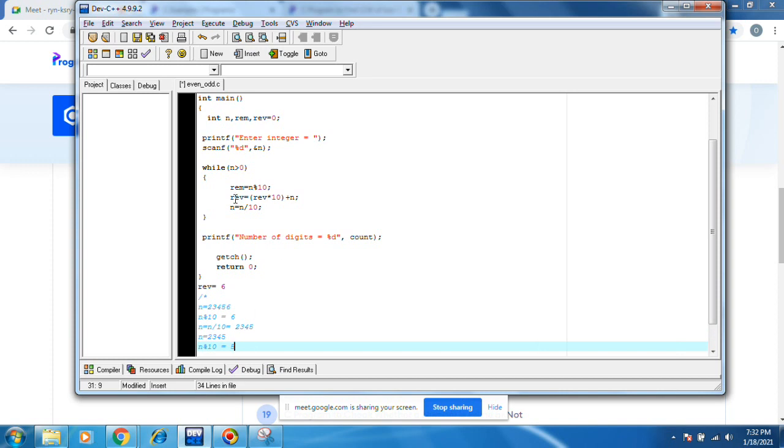Again reverse equals to 6 now. This is remainder. Remainder equals n percent 10. Okay. Remainder, oh, not reverse, sorry. Remainder. This will be remainder. Okay. Then this remainder, right now it is 5. Already reverse equals to 6.